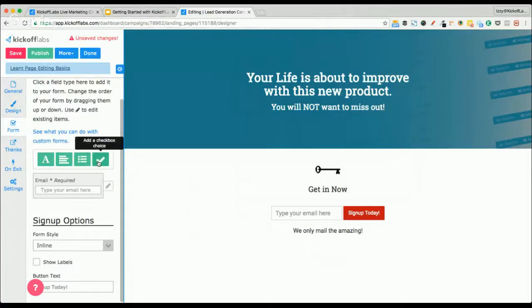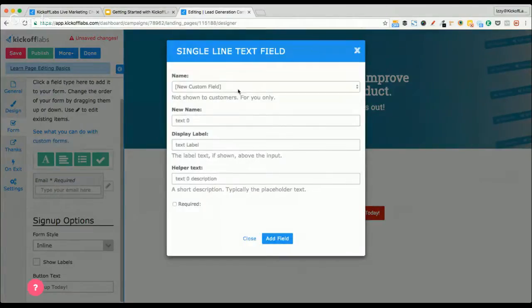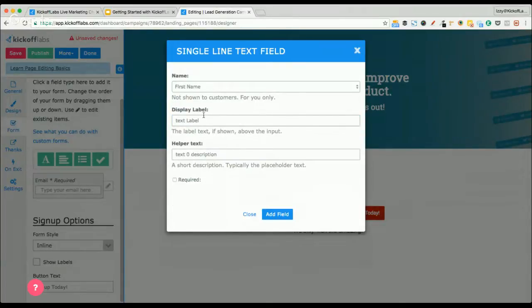There's a lot of things that you can collect. I can add a checkbox, drop down, all kinds of different stuff. But in this case, I just want to add a simple first name. So I'll go ahead and click add a single line text. And I can create my own custom field. We already have a couple fields created for you. But if you wanted to create a custom field, we know that every business is different. So let's say you wanted to collect phone number, you can just add phone number. Oops, I misspelled it. But let me just add what I wanted to add, which is first name.